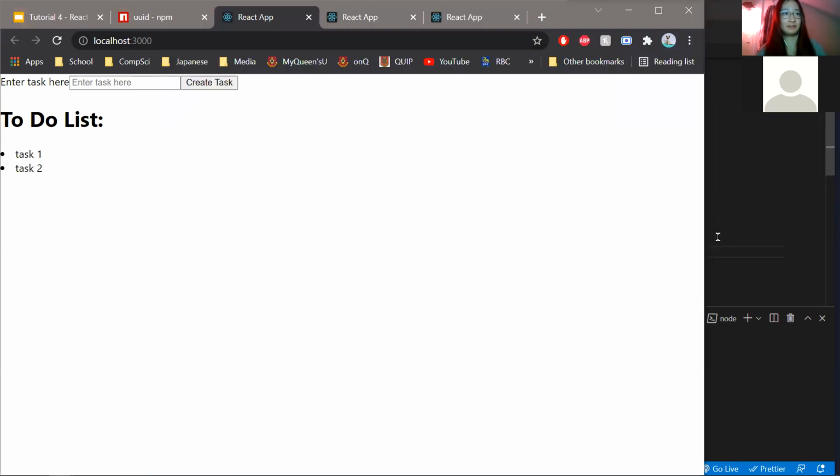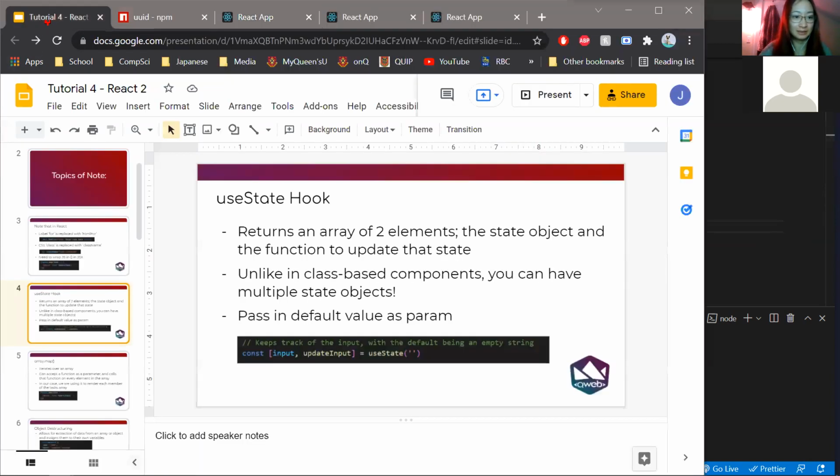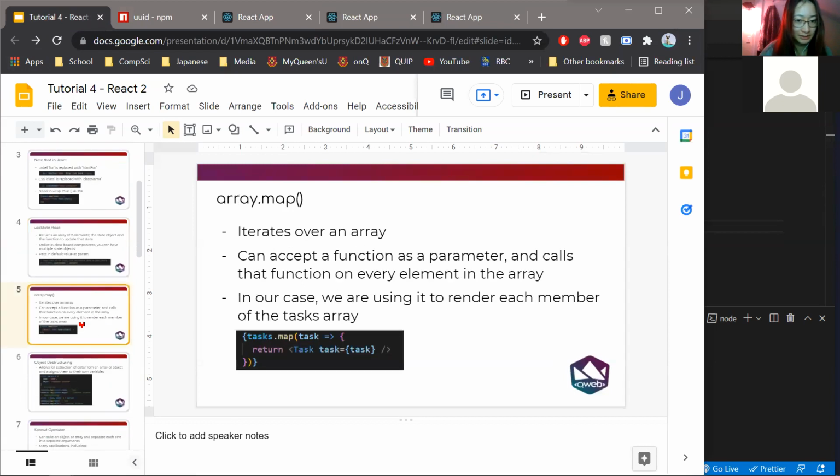But this is very inefficient because, one, we need to know exactly how many tasks there are. And also, if you had hundreds of tasks, it would be hard to reference them one by one. So what we can do instead in JavaScript is iterate through the array using map. This is another concept Bobby covered. What this does is it iterates through an array. It can accept a function as a parameter and calls that function on every element in the array. In our case, we're using it to render each member of the tasks array.